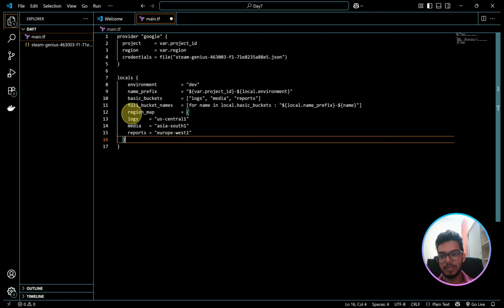Then I'm going to add a map here. So I will map each bucket with its own region. For logs, I'm going to use us-central1, for media us-south1, and for reports it is europe-west1. So that's it. I have declared everything in locals now.